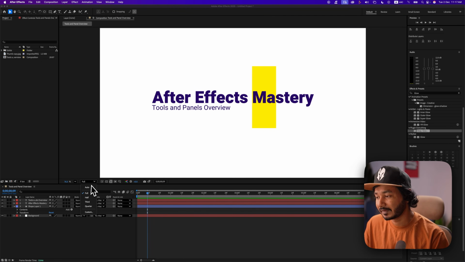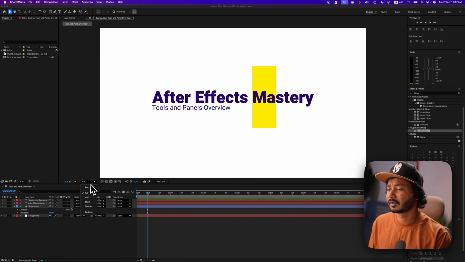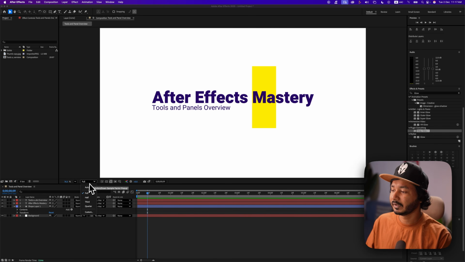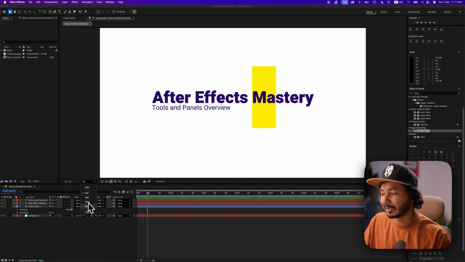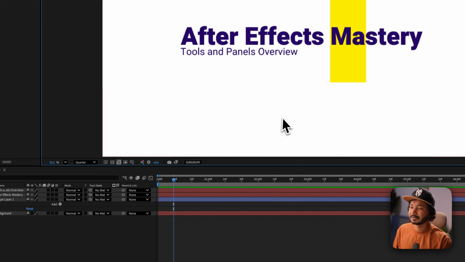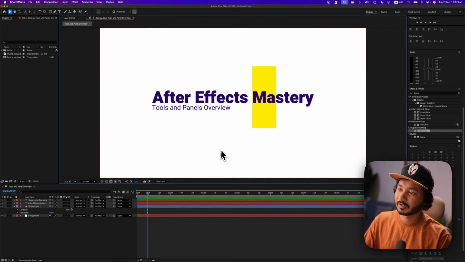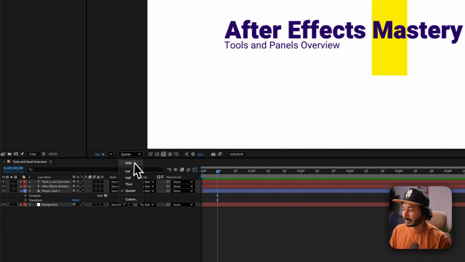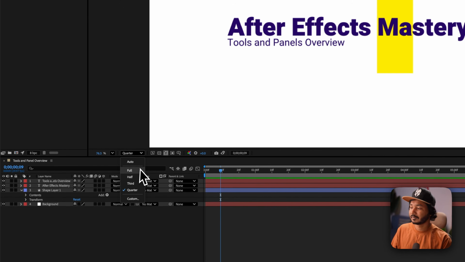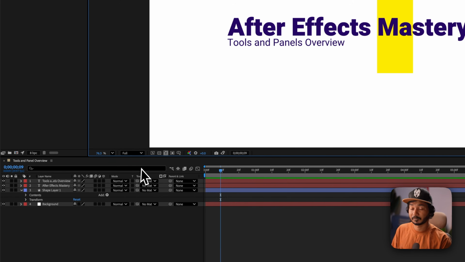This is the playback resolution. If you have a complex scene that has a lot of effects, you would want to lower the resolution, then you can just click quarter and it will lower the resolution, and it will have an easier time rendering the playback here on your computer. And if you want to have full resolution, you can do it too if you have a powerful computer.